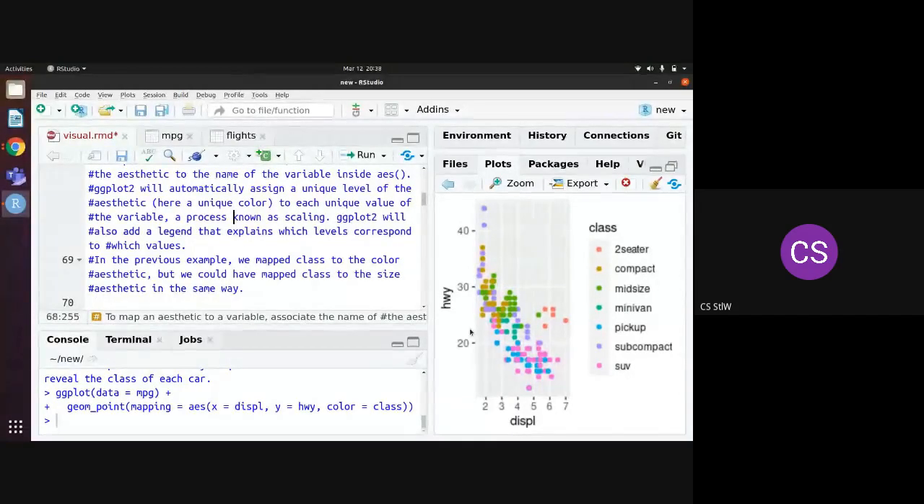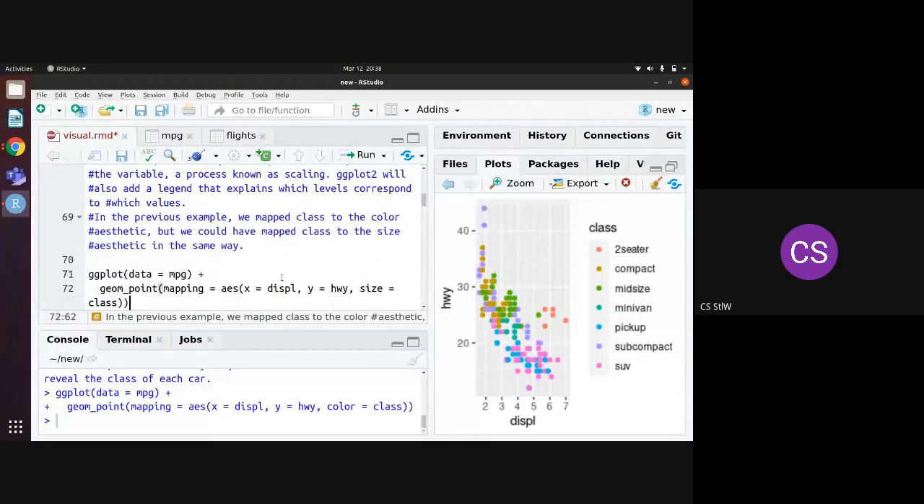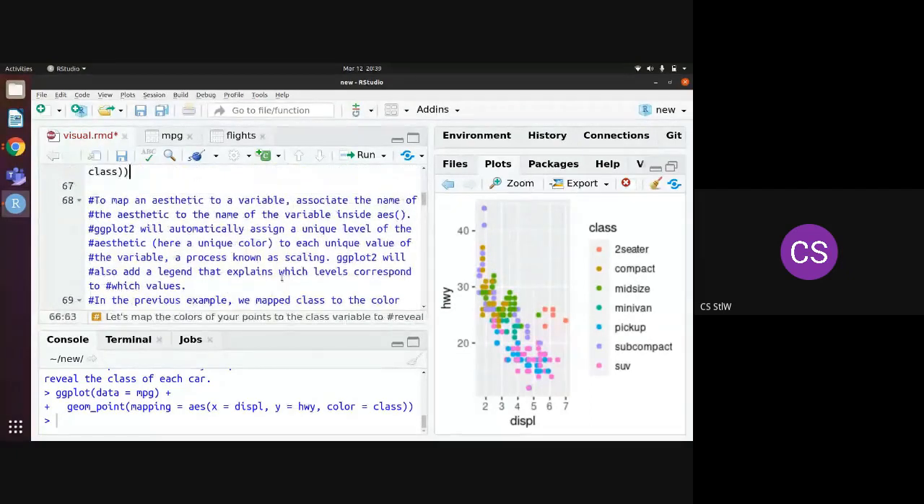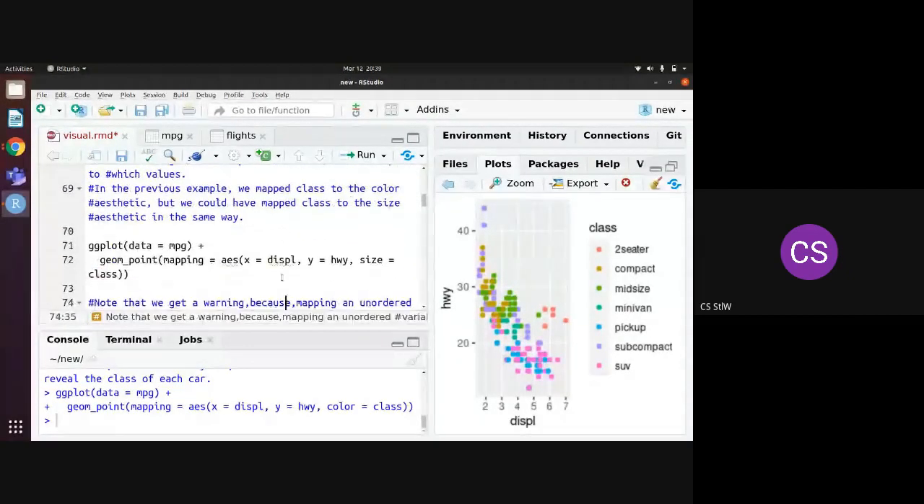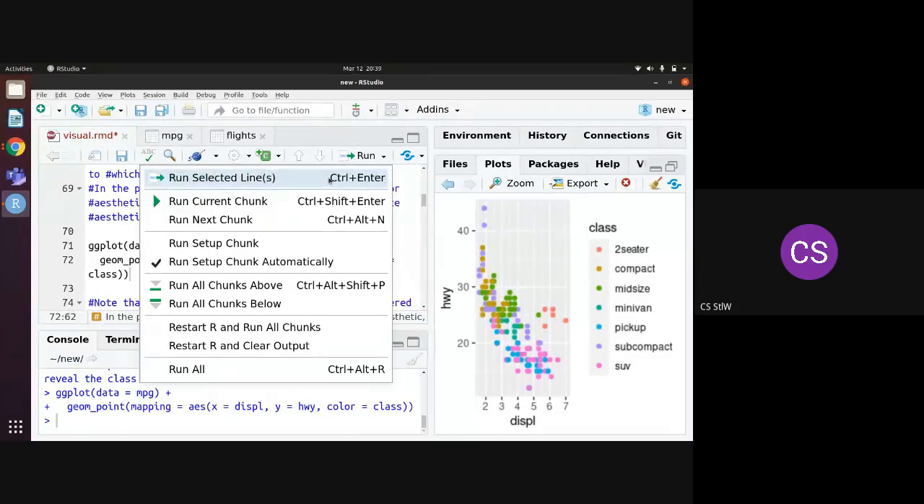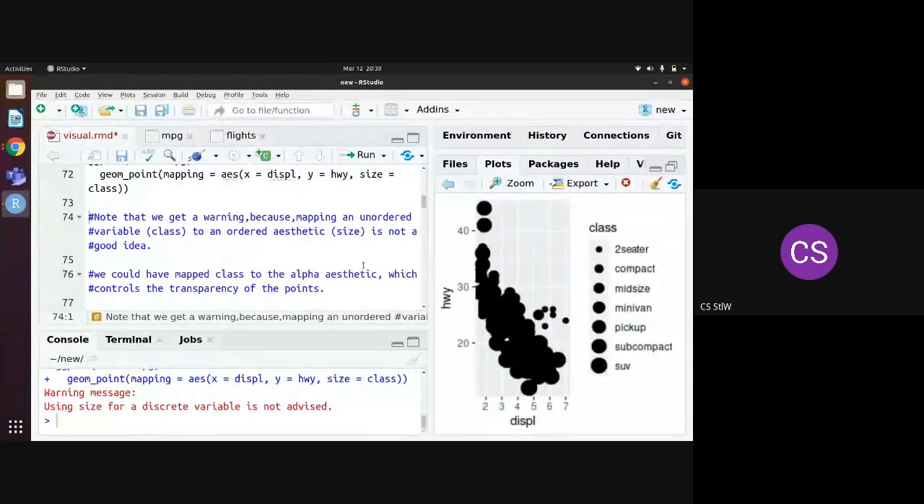So for this part, we have mapped the class to color, but we could have mapped class to the size in the same way. So how do we do that? We come ahead and say, instead of color, where you see now here we have color, we can say size equals class. Let us see what we get when you do that. So instead of color here, we put size. That's the difference. So if I run that, you can see what is happening.